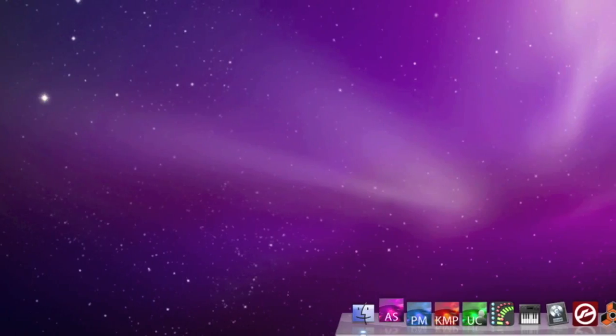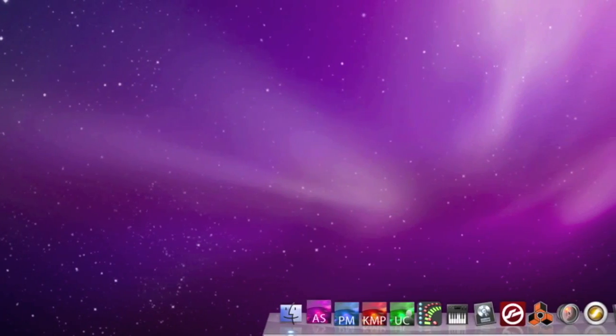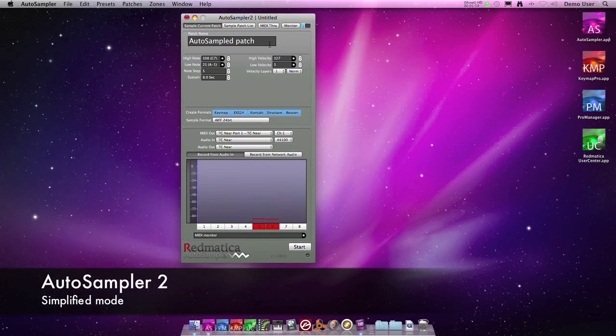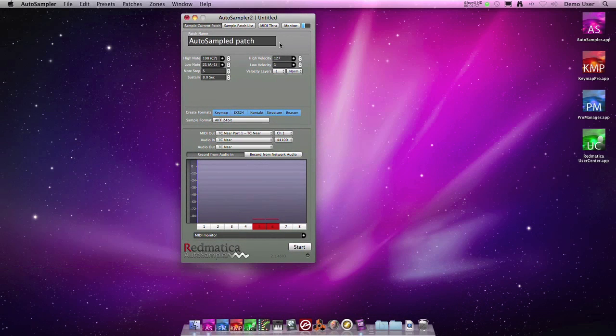When you start AutoSampler 2 the first time, this is what you see. It's a single window, but at the top we set the name of the patch we want to create. Then here we set how the sound is going to be sampled. So we have the range of notes on the keyboard that we are going to capture, the note step, which is the interval on the keyboard at which the sound will be sampled. We have the range of the velocities we want to capture and the number of velocity layers. We have up to 16.